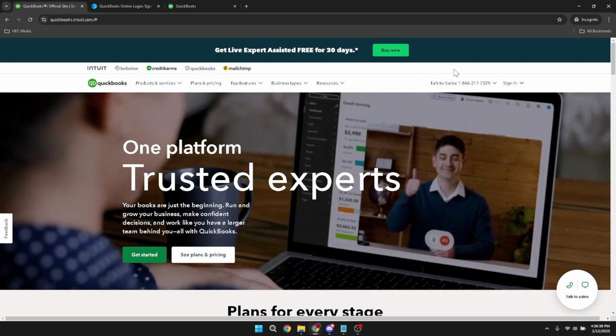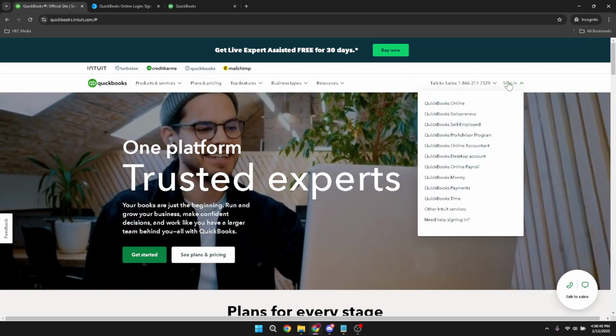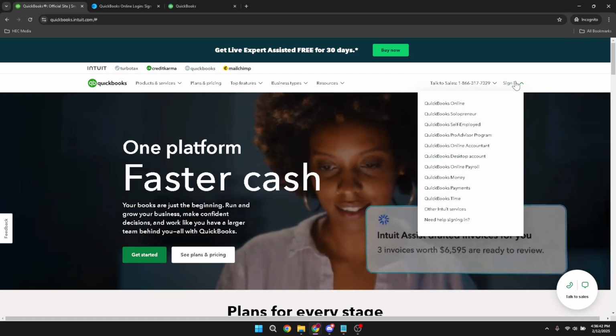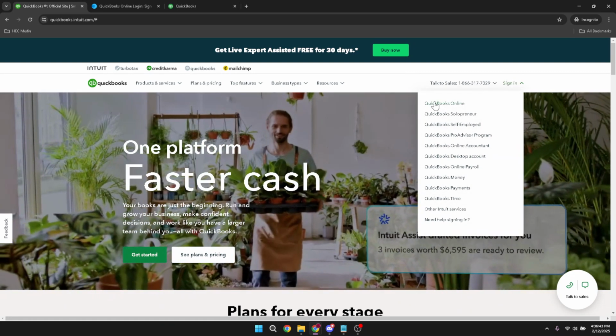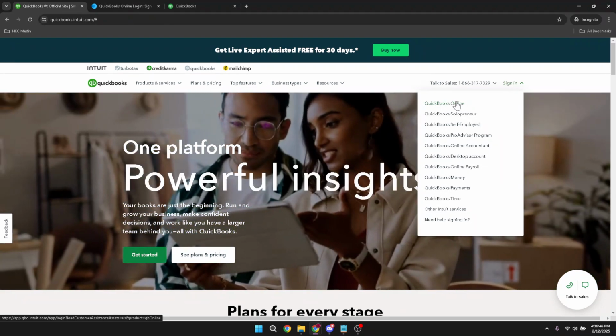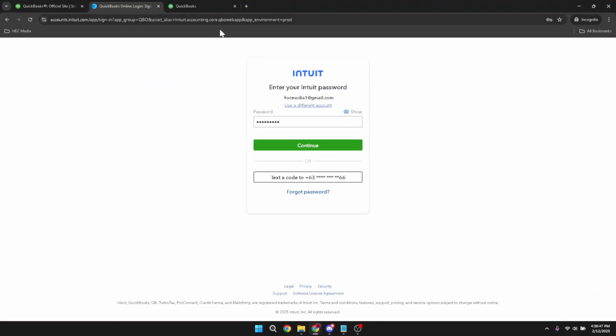Once you're on the home page, you'll see the sign-in option at the top right corner. Click on it and you'll be directed to choose your QuickBooks platform. For our purposes, we'll select QuickBooks Online. Next, you'll be prompted to enter your login credentials. Make sure you have your username and password at the ready and type them in the provided fields. Once you've entered your credentials, click Continue. This will log you into your QuickBooks Online account.